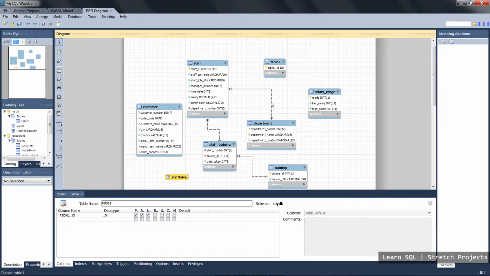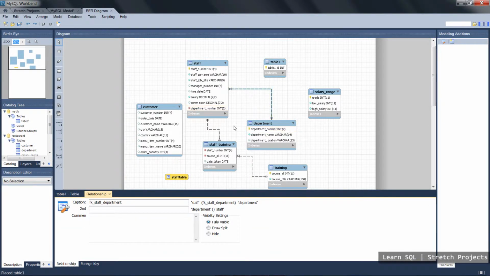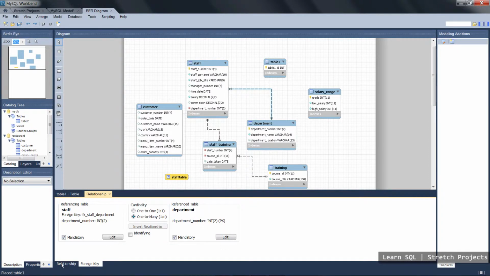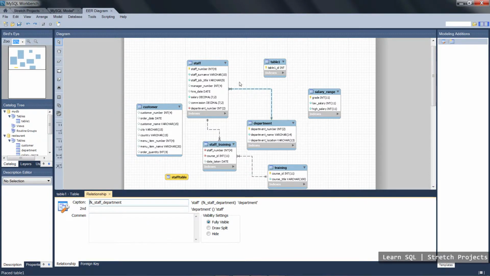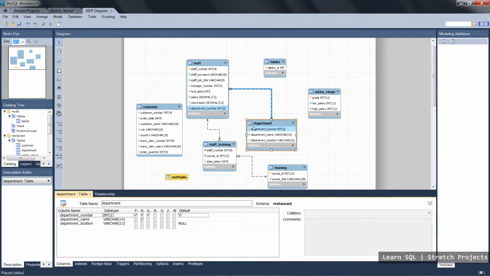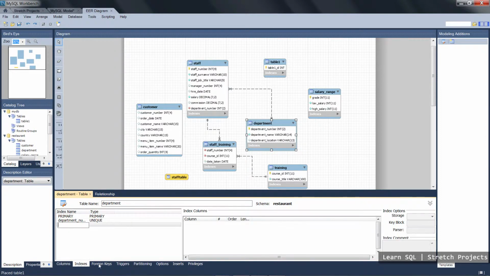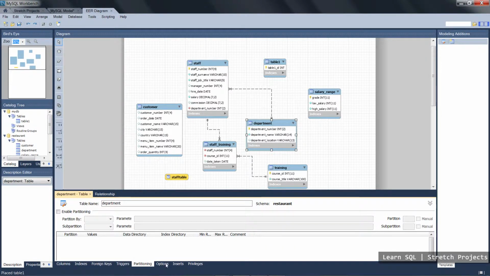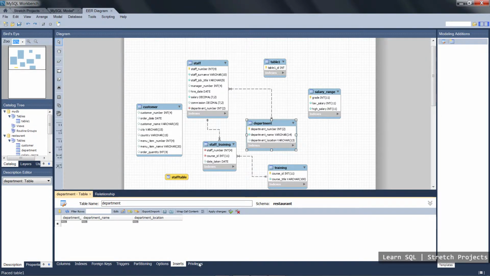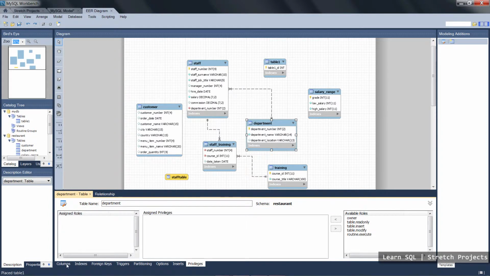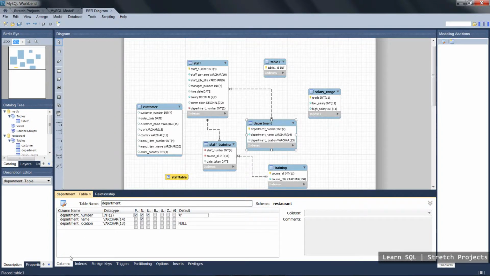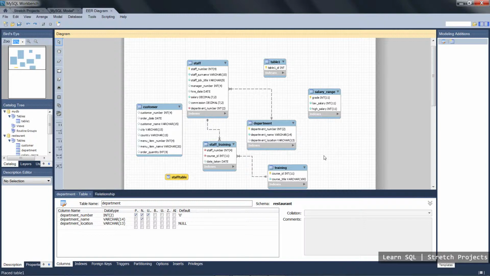Now there are a lot of other options as well. If you double click on the relationships, there are different ways that you can configure these. You can specify details regarding the foreign key and the relationship. And if you look further at the tables, we also have indexes, foreign keys, triggers, partitioning options, inserts and privileges. So you can manage all of this through this interface, but you won't be able to actually manipulate the data within the tables from here.